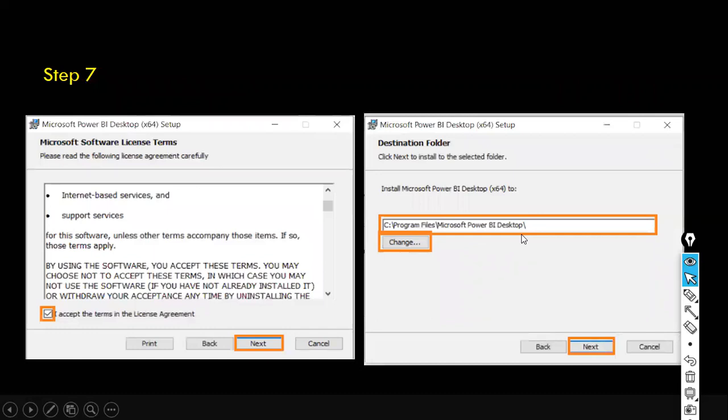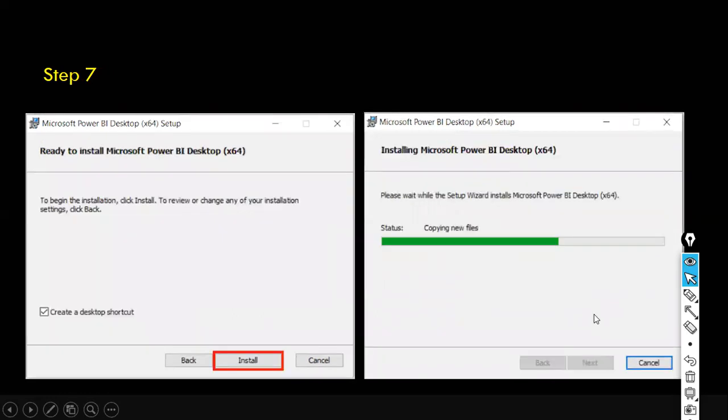When you hit the next button, it will take you to the next screen wherein you will see the folder name, C program files, Microsoft Power BI Desktop. If you want to change it, you can, but I would strongly recommend don't make any changes. Simply hit the next button. You will then see a message something like: ready to install Microsoft Power BI Desktop. Just click on install.